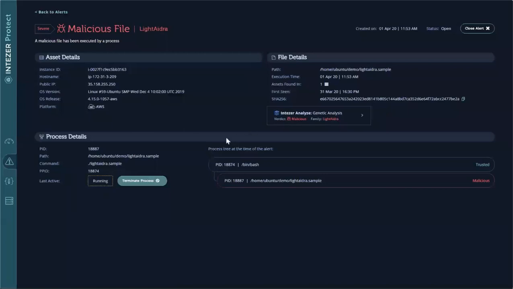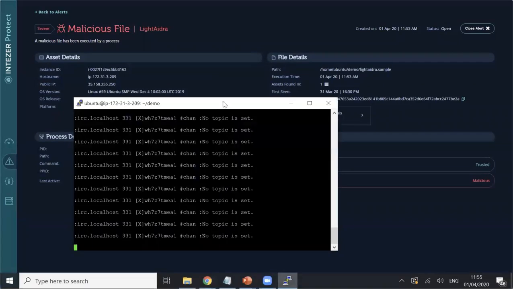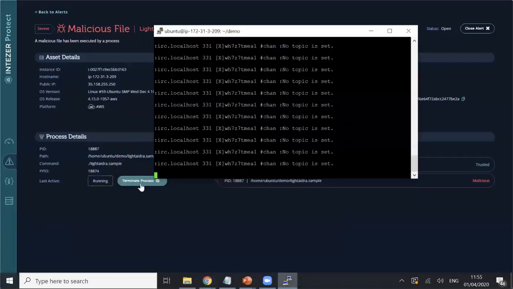And here in Protect, you can also see the process tree. Of course, I executed the file dynamically from a bash shell. So you can see that the parent process is bash, which is trusted, and you have the full path of the Light Hydra sample. And the information, lastly, on the process itself, process ID, parent process ID, the command line, etc. Now, the malware is still running. So what do you say about terminating it?